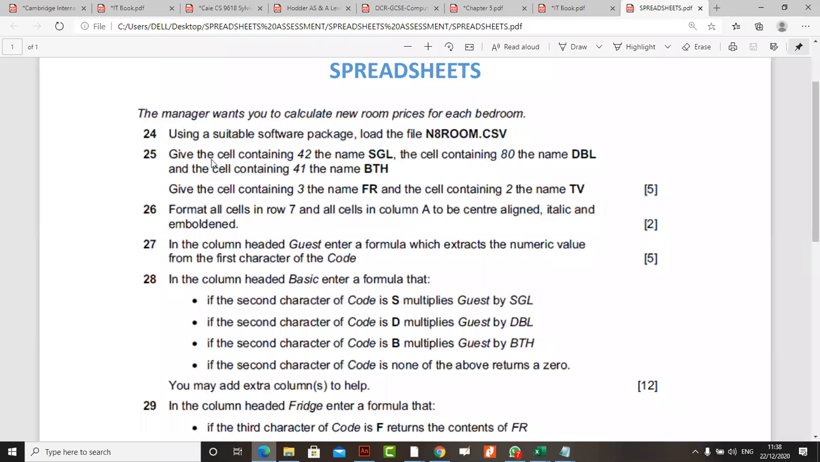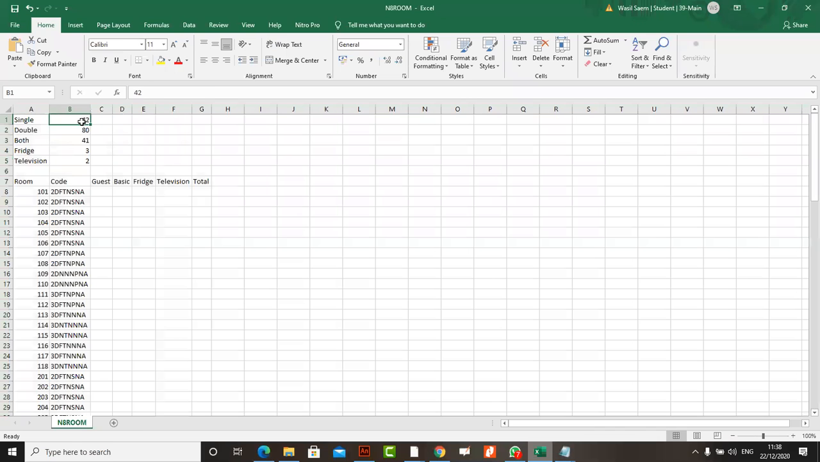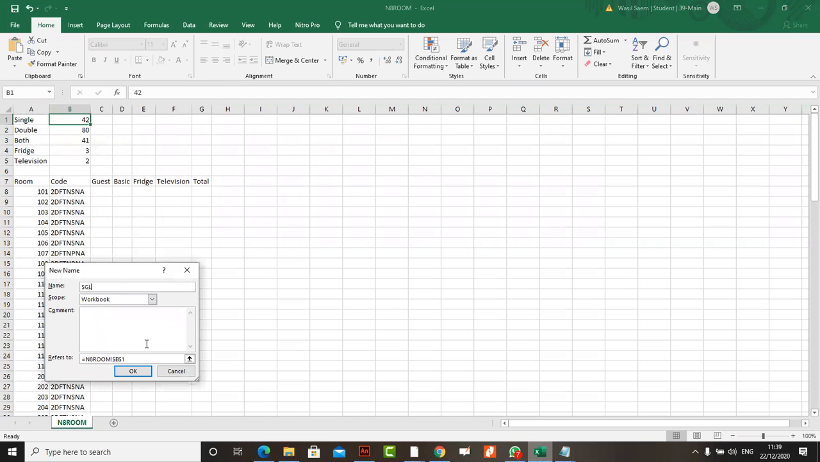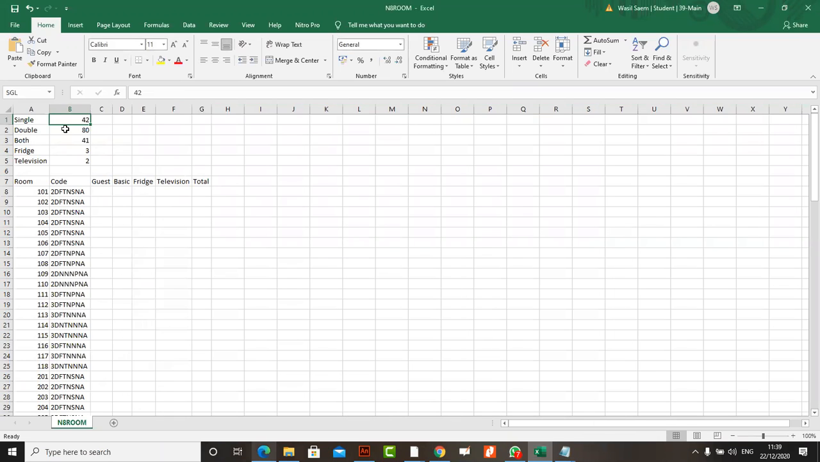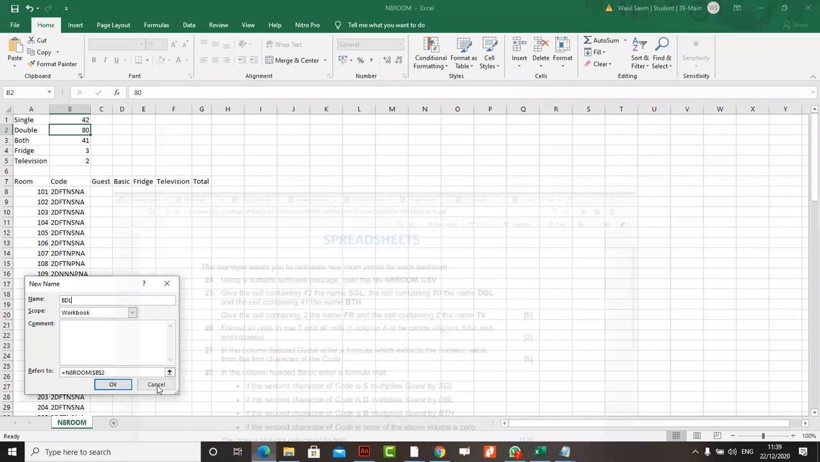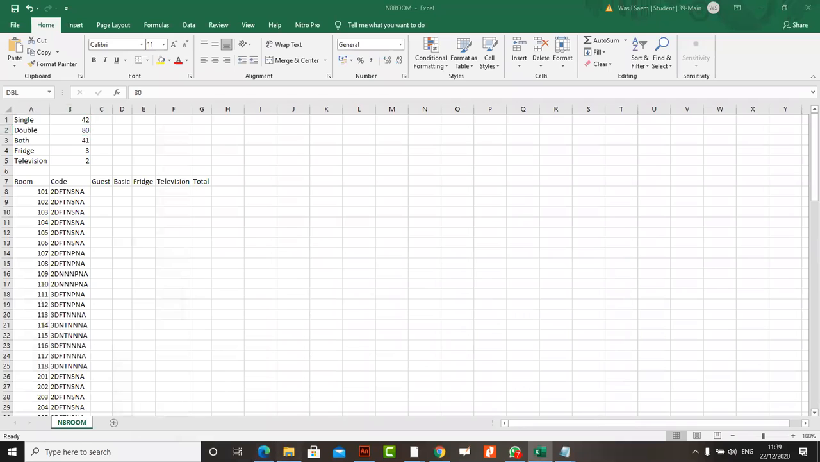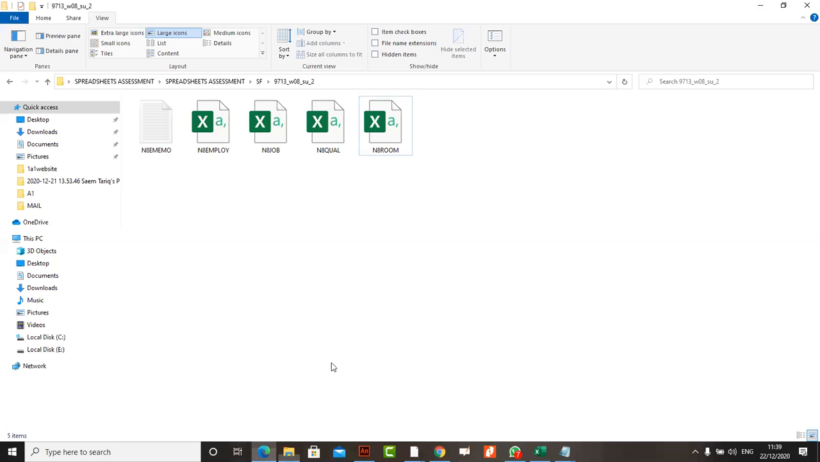So give the cell containing 42 the name SGL. Okay, I can even close this one. 42, I'll name this by define name as SGL. The cell containing 45 the name DBL, no, DBL, sorry. Double. And the cell containing 41 as BTH.